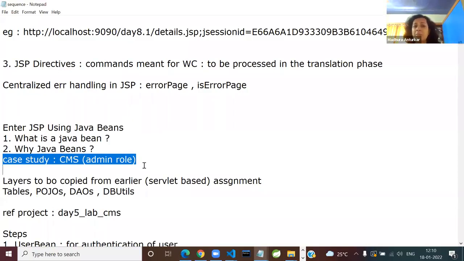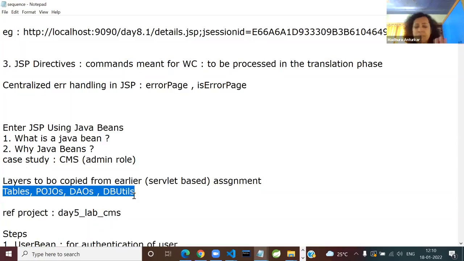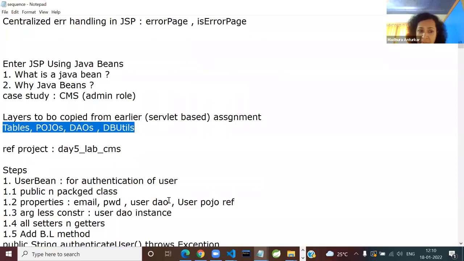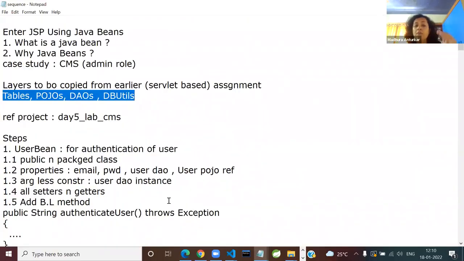The part of it is the admin section, which we have already solved. I'm so sorry, we already copied. You already have the table and all. Others we have copied. So now focus on the JavaBeans steps.